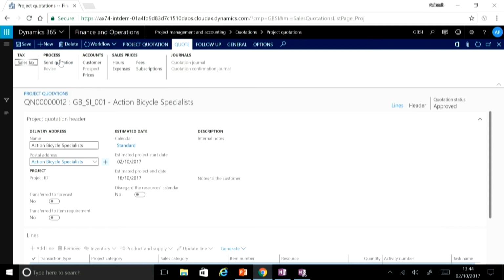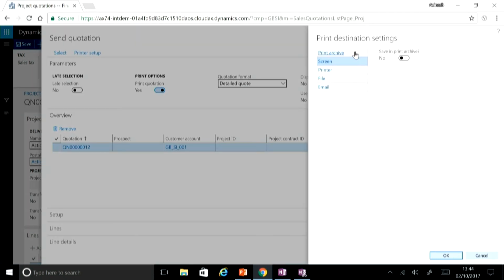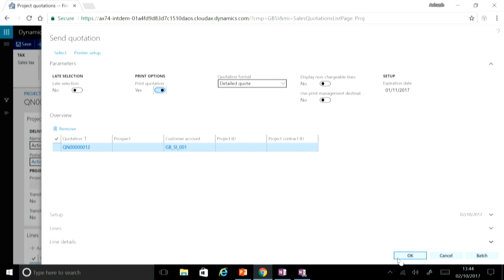So I go to quote and then use the option to send quotation. I have the option to print the quotation, and when I select the printer setup, I can either print it off to the printer, send the output to a file, or email the customer directly. For the purpose of this demonstration, I am going to keep the print destination as screen and then click OK.